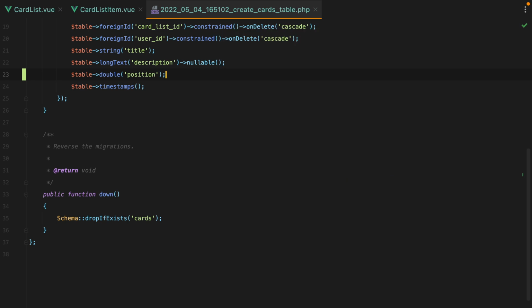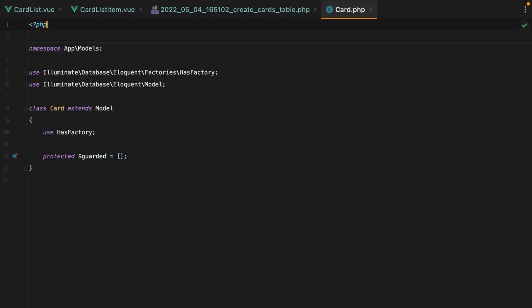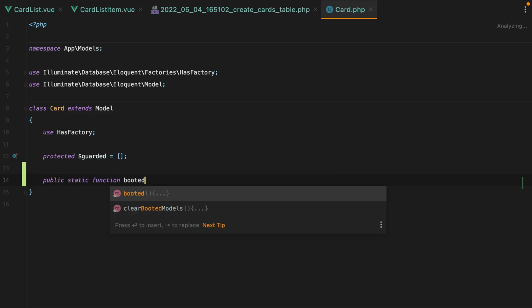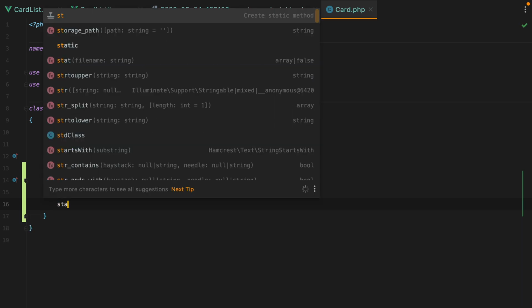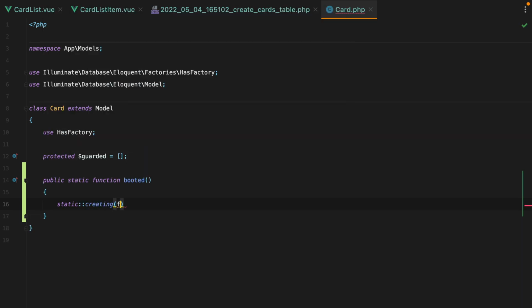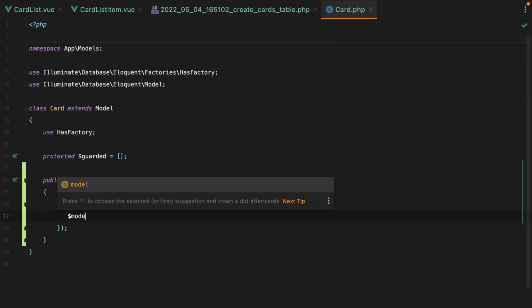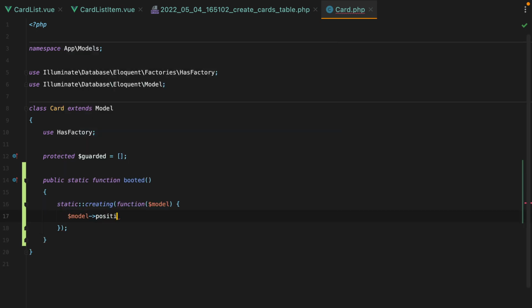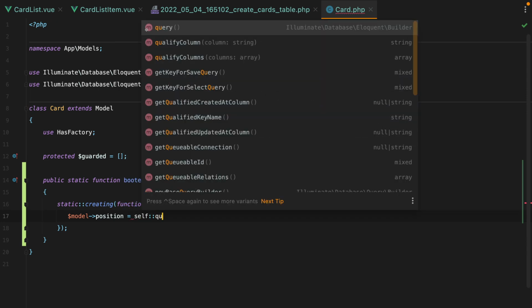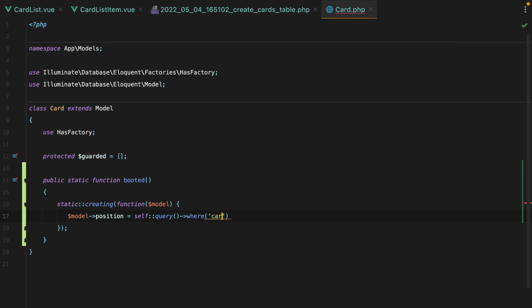So with that in mind, I'll open the card model and tap into the creating event. So I'll go here and say public static function booted, and then we'll have static creating function that will receive the model. And here we'll do model position equal to self query where card list ID equal to model card list ID, because we're only interested in cards belonging to the same list.